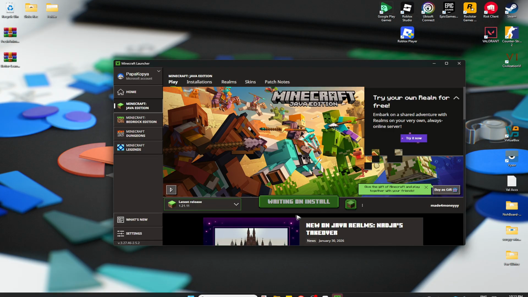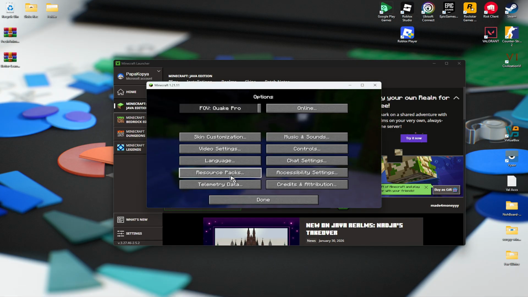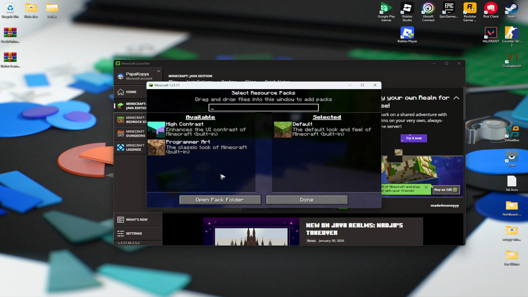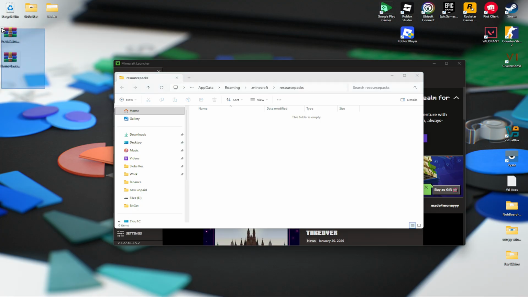Open up a game. Now just go ahead over to options. Now click on resource packs. Now open pack folder. As you might remember, we have downloaded these zip files. Just go ahead and drag and drop, just like so. Close the pack folder.